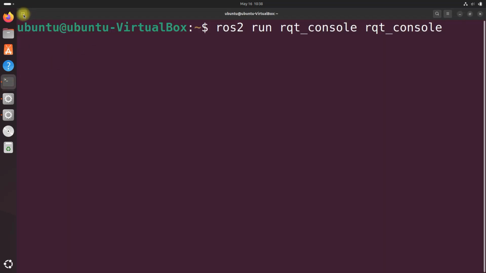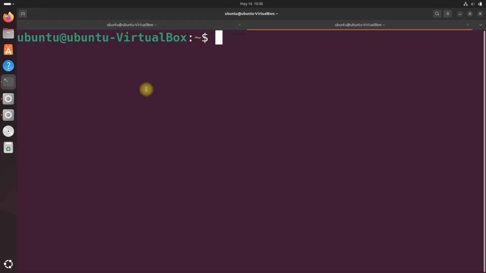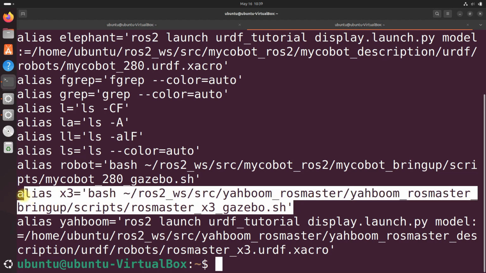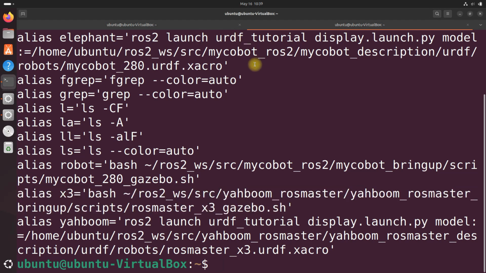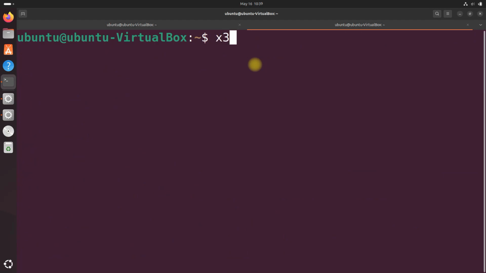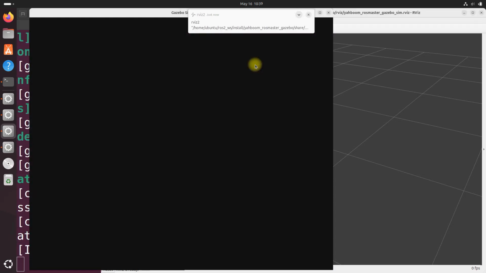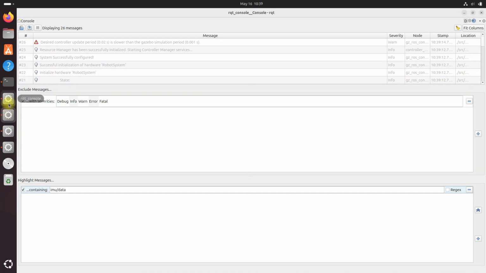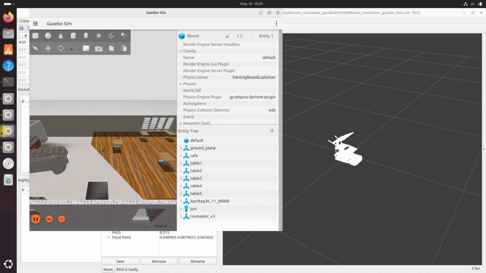All right, now let's go over and open a new terminal window, and let's type the following command to launch the robot. And by the way, before I do that, let me just show you my alias. There you can see X3, my alias that launches everything. Okay, so let's type X3, launch this puppy. Wait for our robot to come fully up.